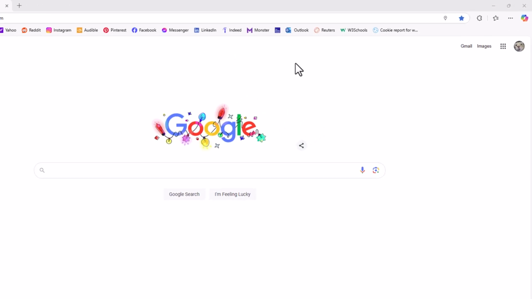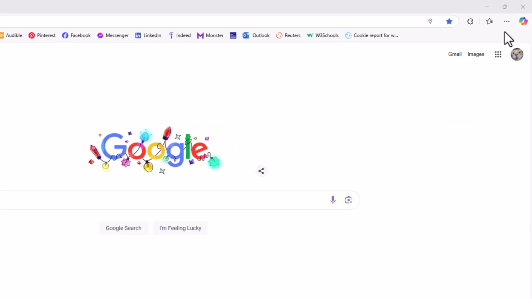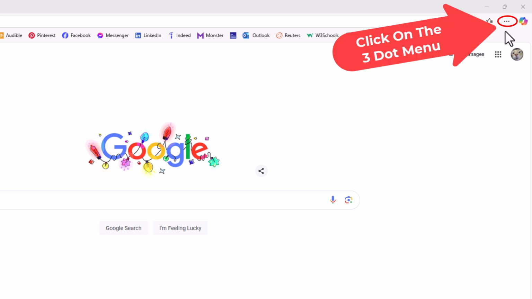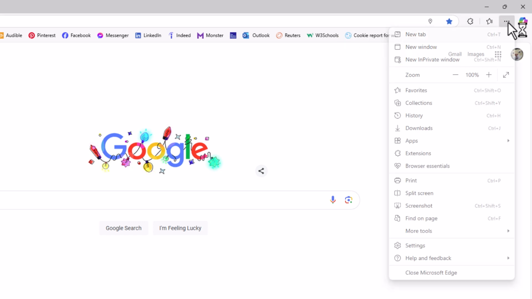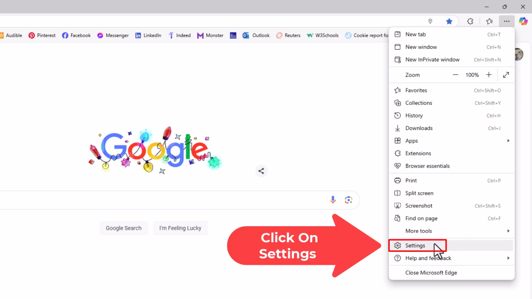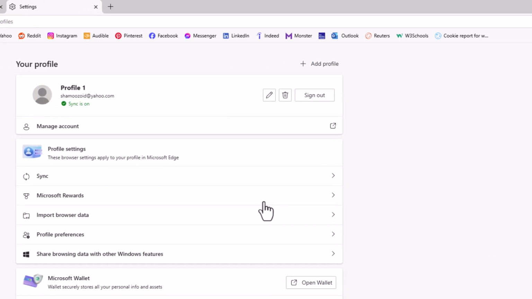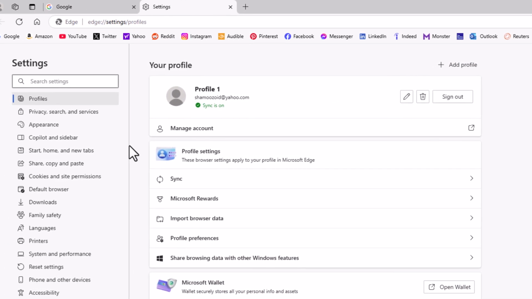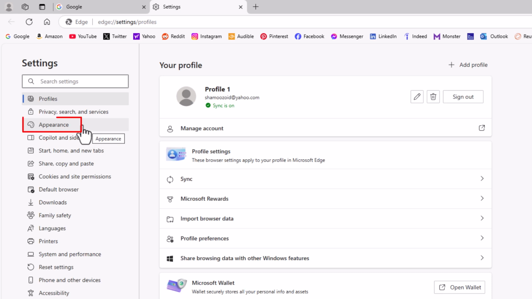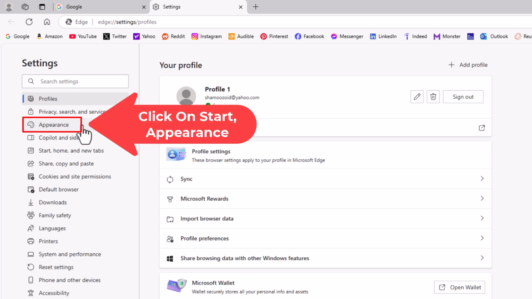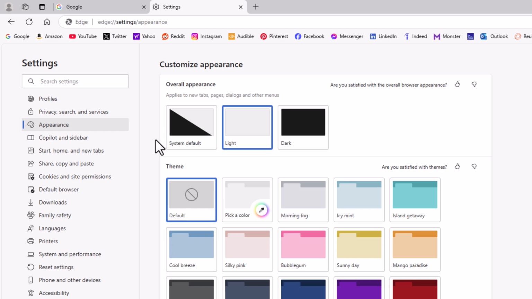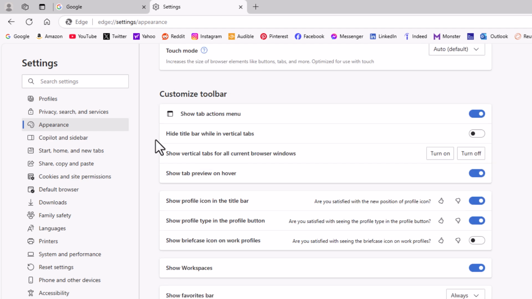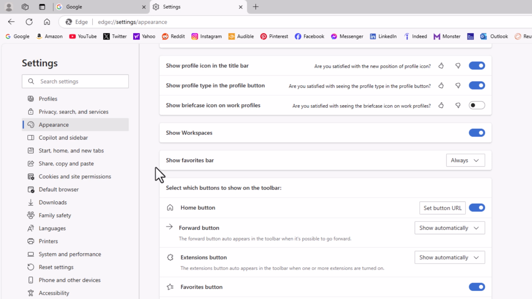I'm going to go off to the upper right-hand corner, up to where you see the three-dot hamburger menu. You want to click on that. Then you want to go down to where it says Settings, and click on Settings. Now in the pane off to the left-hand side here, you want to click on Appearance. Then you'll scroll down the center pane a little ways to where it says Show Favorites bar.